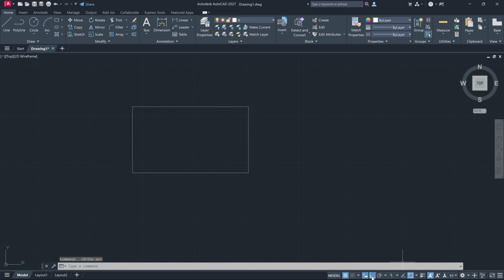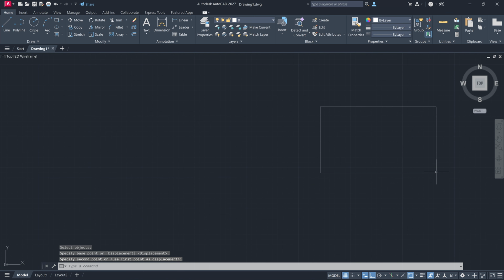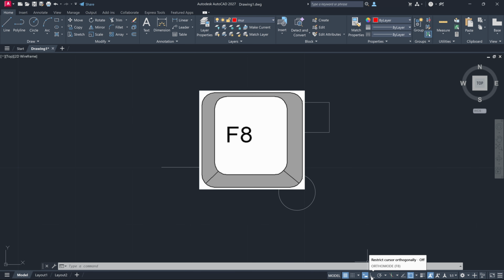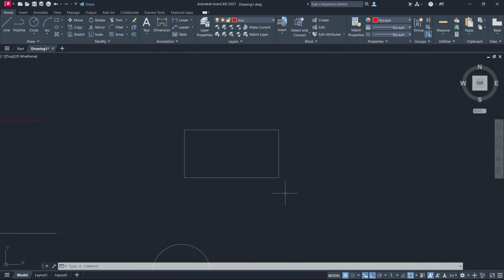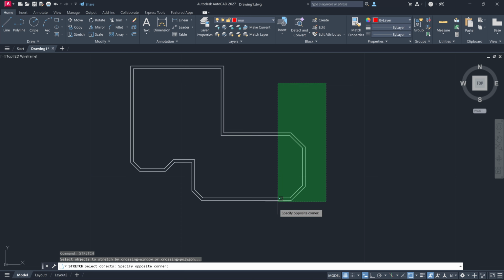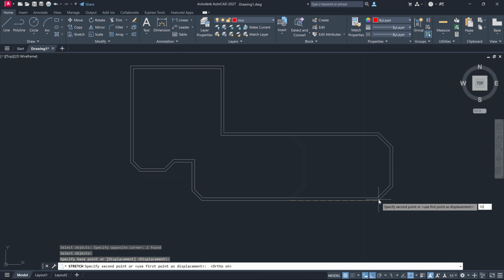So this was the Ortho mode in AutoCAD 2027. As a beginner, just remember that Ortho mode is used when you want a straight horizontal or vertical movement. It helps you to draw straight lines. It helps you to move an object straight. It helps you to copy objects straight. And it helps you to stretch objects straight. The shortcut is very simple. F8 turns Ortho on and off.